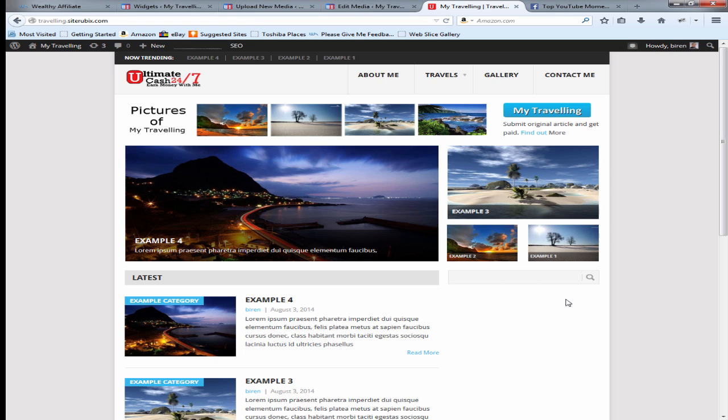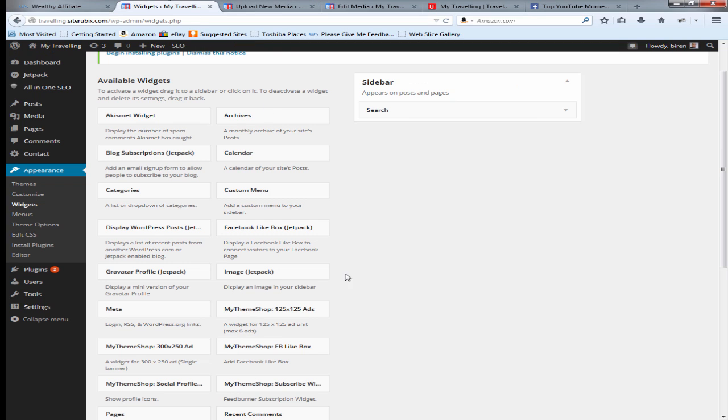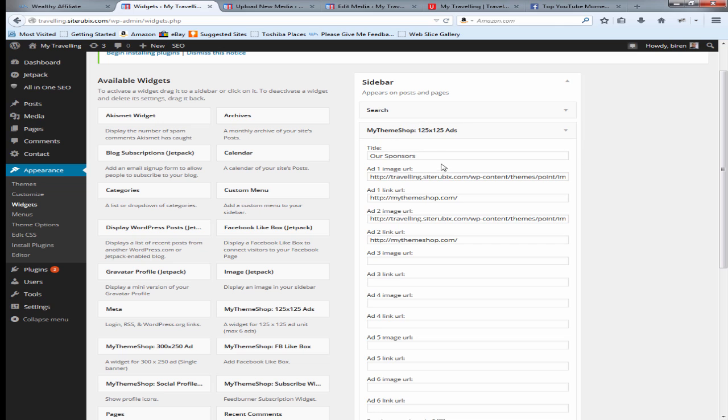So that search bit is still in there, so if people want to come and search for your certain post, if they don't find it here, then they can type in there and find that post. So what we're going to focus on is this bit, my theme shop ad. You can put different ads in there if you want to. You're going to have 6 options to put an ad in there.